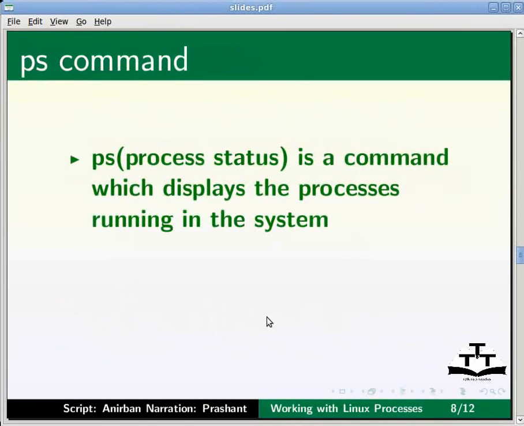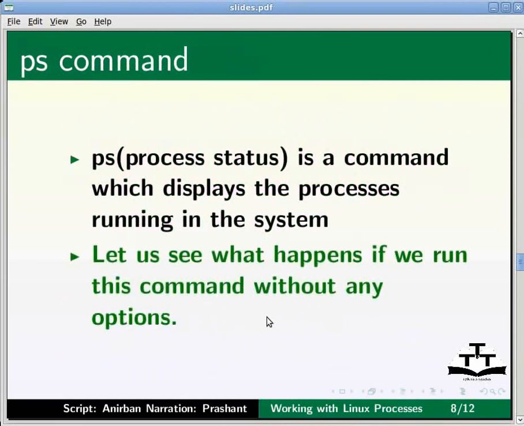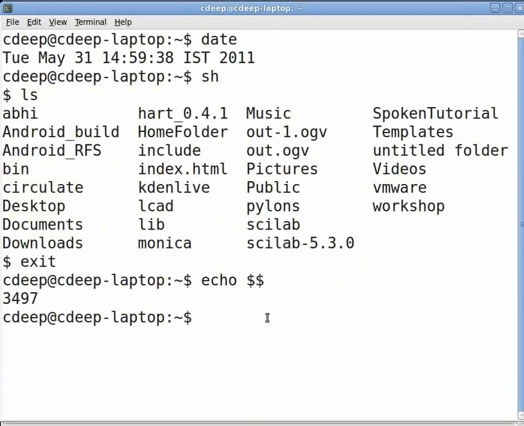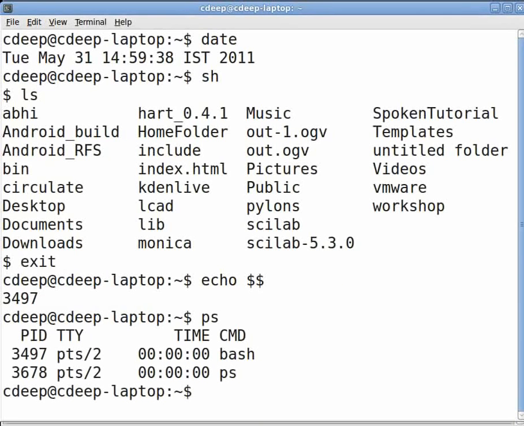The one command that we would use a lot while talking about process is the PS command. PS, or process status, is a command which displays the processes running in the system. Let us see what happens if we run this command without any options. Now at the command prompt type PS and press enter. This way we would normally see the list of all the processes owned by the user running the program.